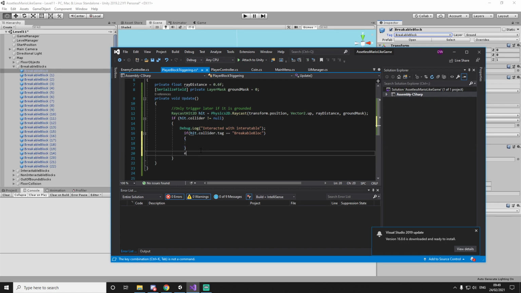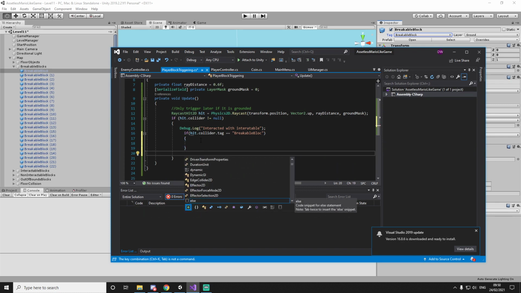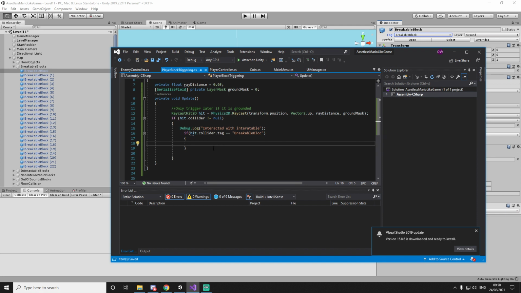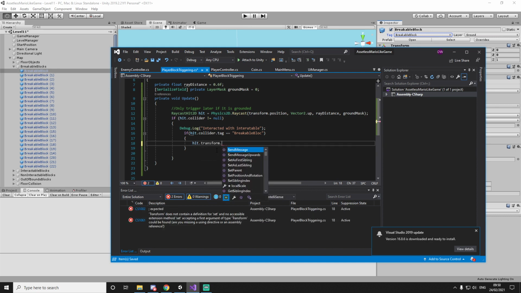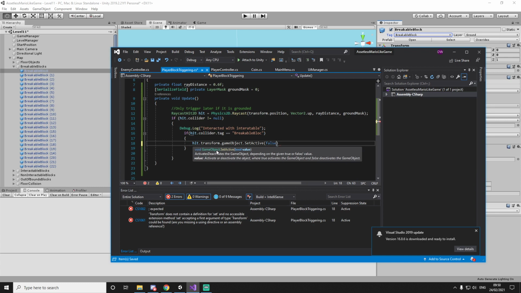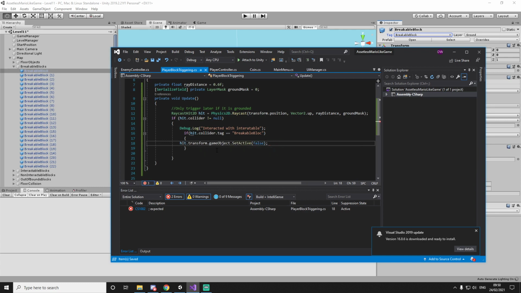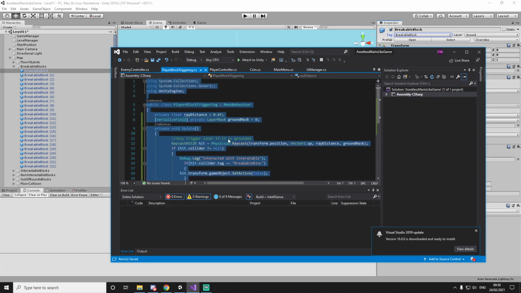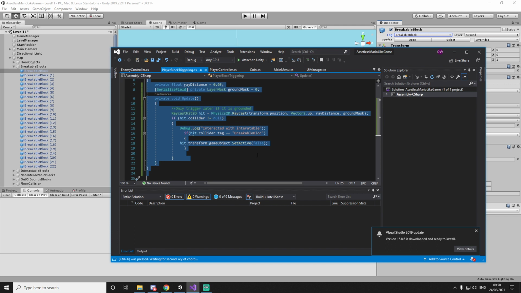So we'll just check for every type of block. So with this one, we just wanted to disable this block. We might have some animation later and whatnot, but for now, all it has to do is hit.transform.gameObject.SetActive(false), like so. Okay. Wait. Control A. Okay, there we go.